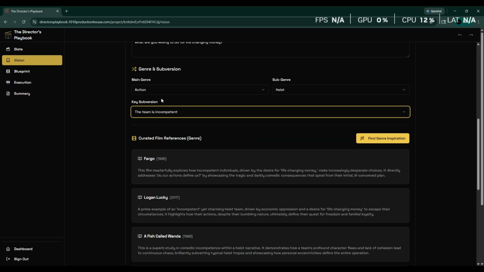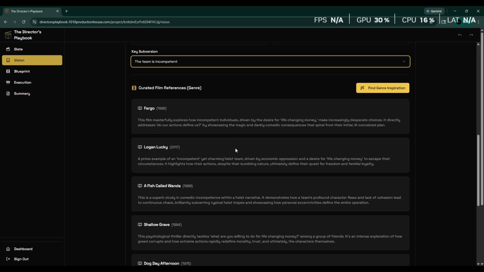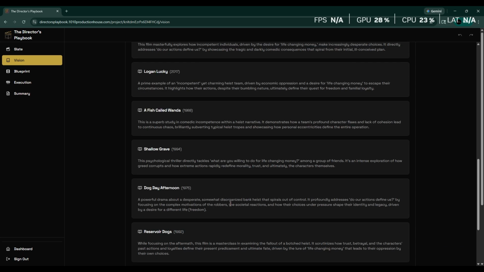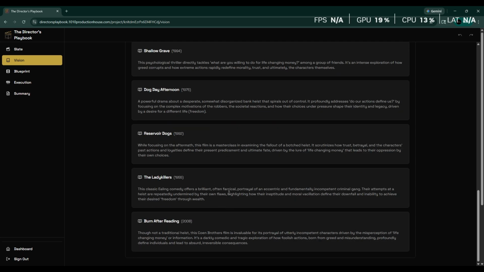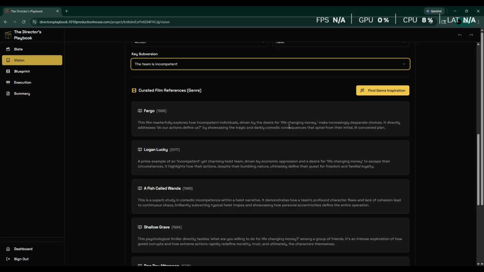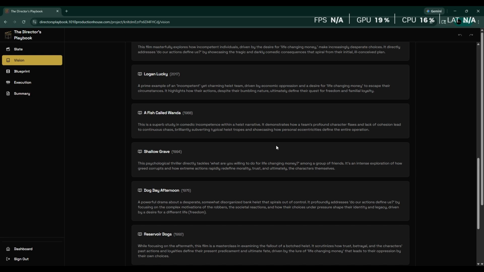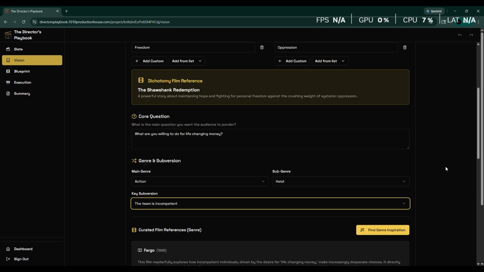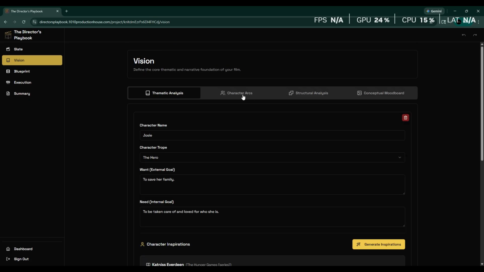I clicked Action Heist, and I got Fargo, Logan Lucky, A Fish Called Wanda, Shallow Grave, Dog Day Afternoon, Reservoir Dogs, The Ladykillers, right? Look these films up, look up a synopsis or go and watch them and try to get an idea, but allow them to inspire you and help you in your study of film and also in the development of your story.